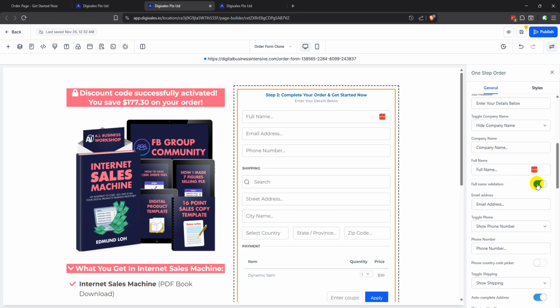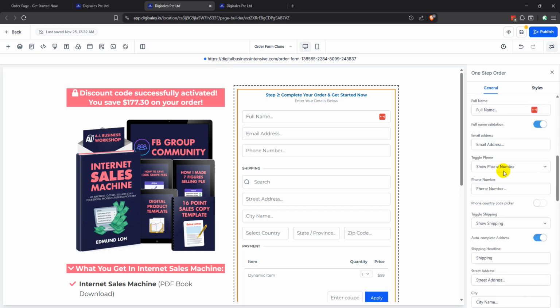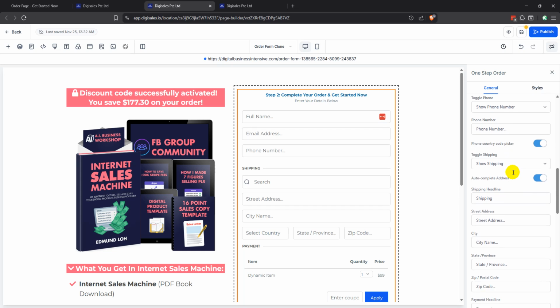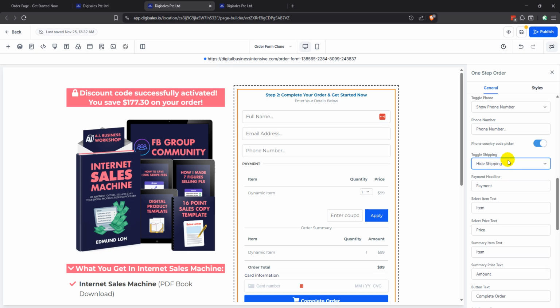Okay, full name, definitely we want that. Email address for sure. Phone number, recommended. Now, you want to put a country code picker, you can as well, especially if you're marketing to international. Now, shipping, we don't need this, so I'm going to hide that. Again, if you're selling digital products like me, you don't need a person's physical address, right? Unless you're actually sending them something, okay?